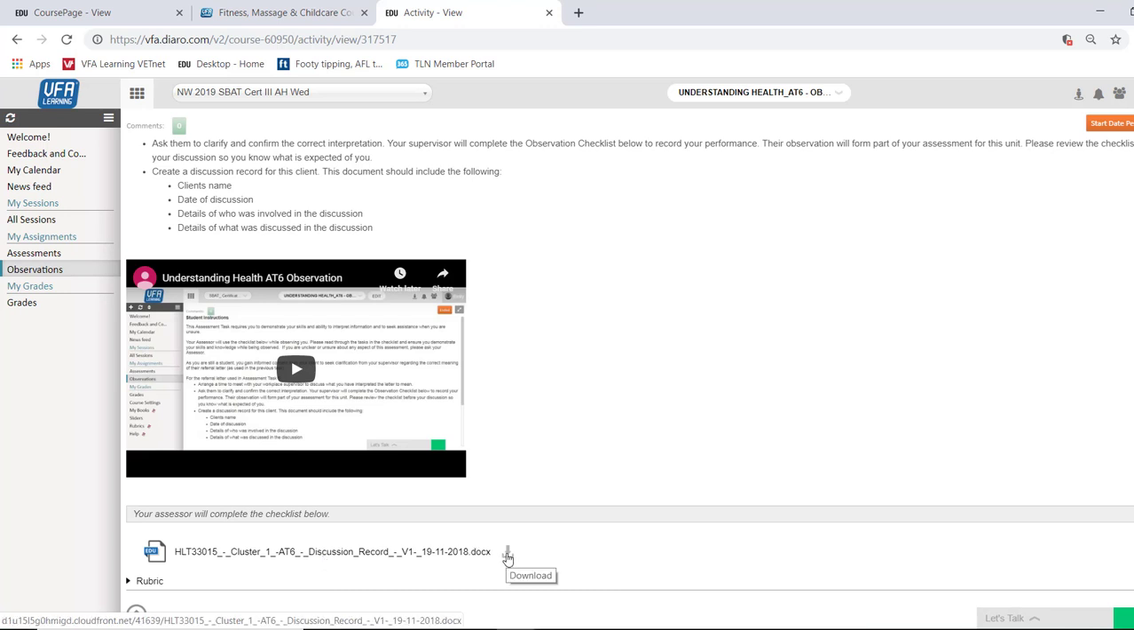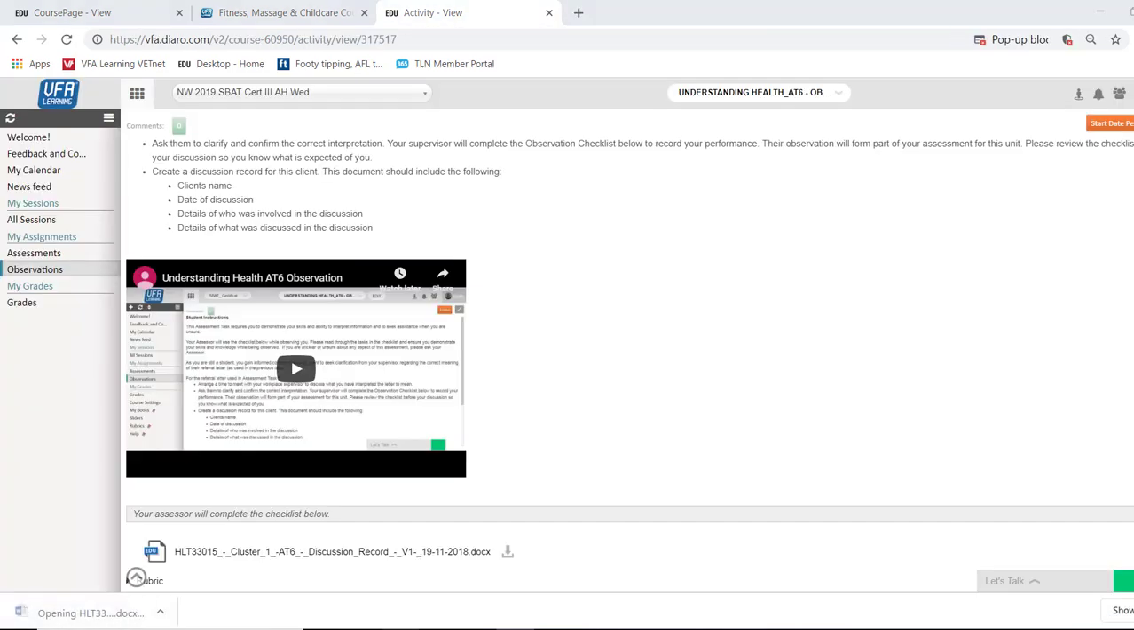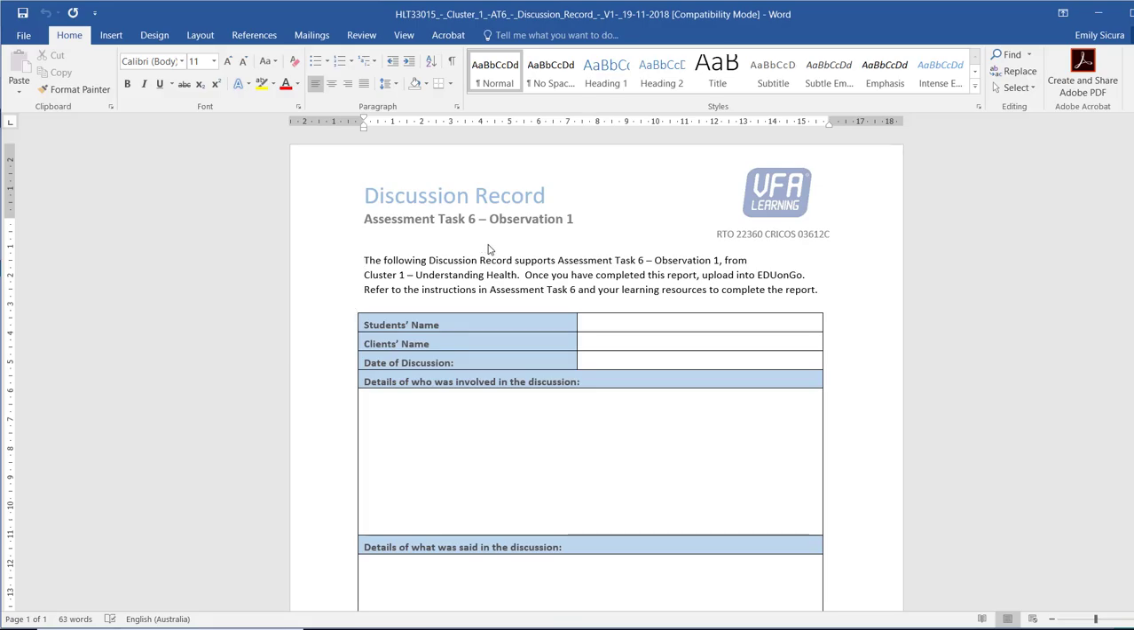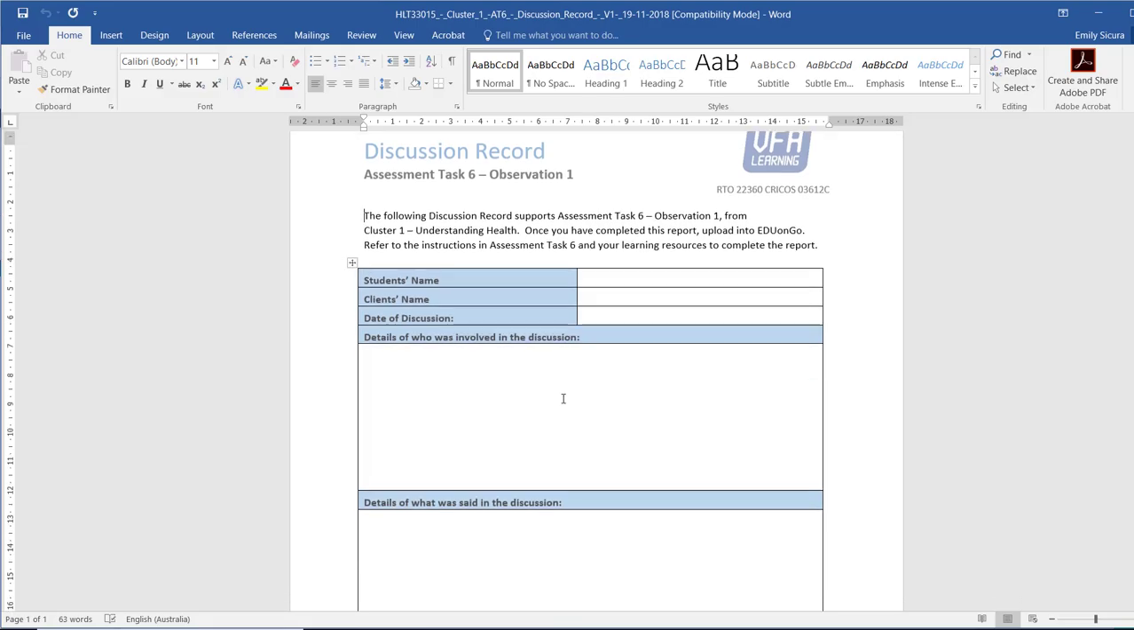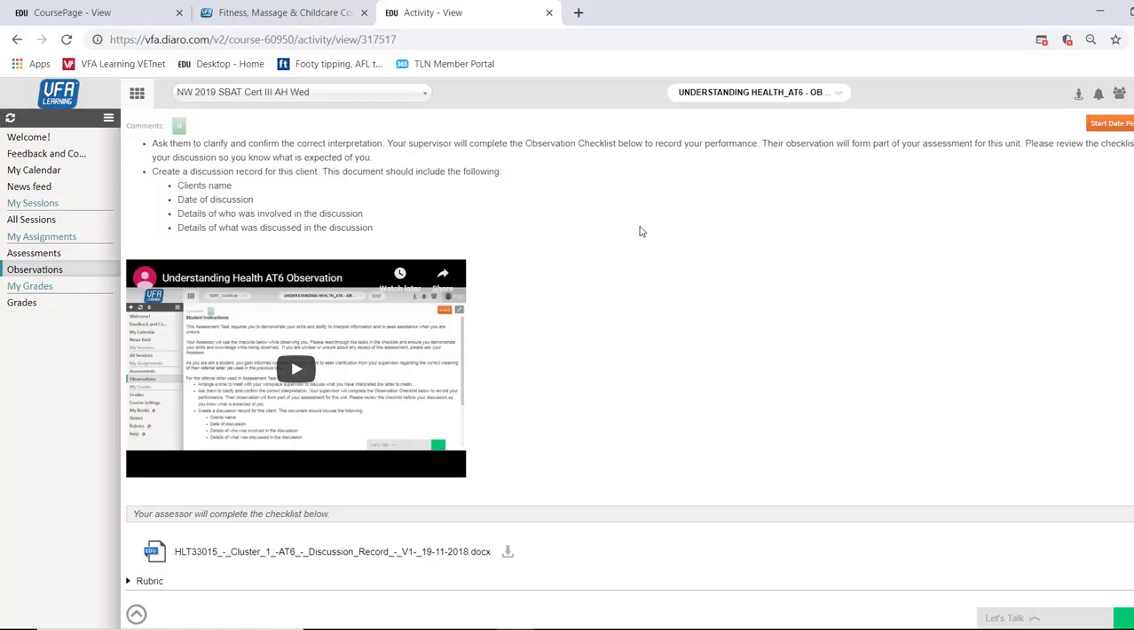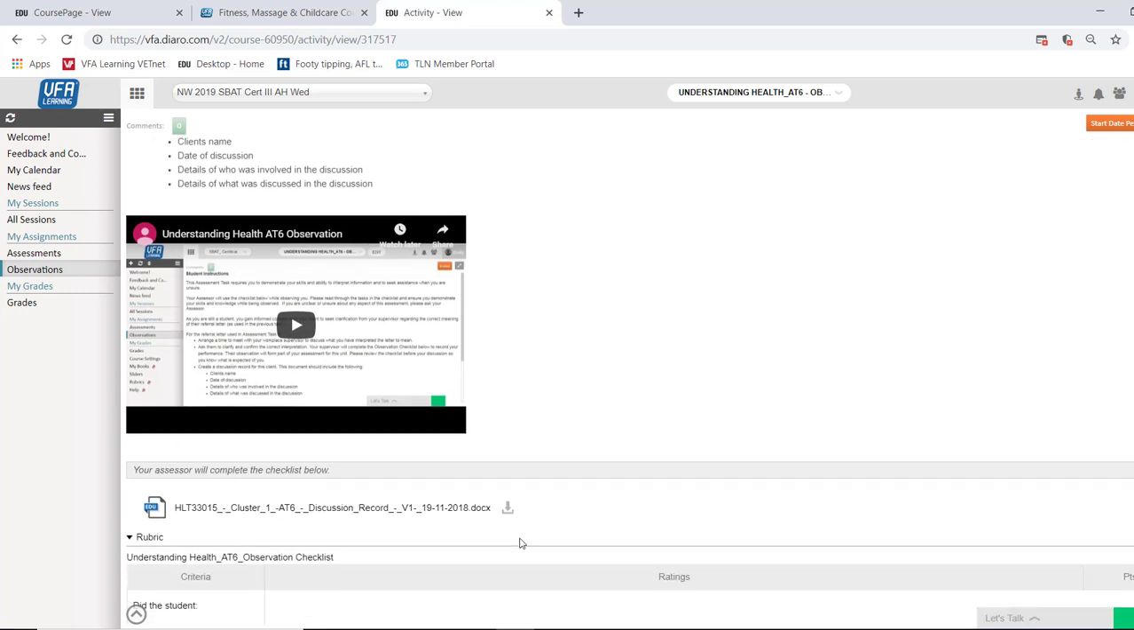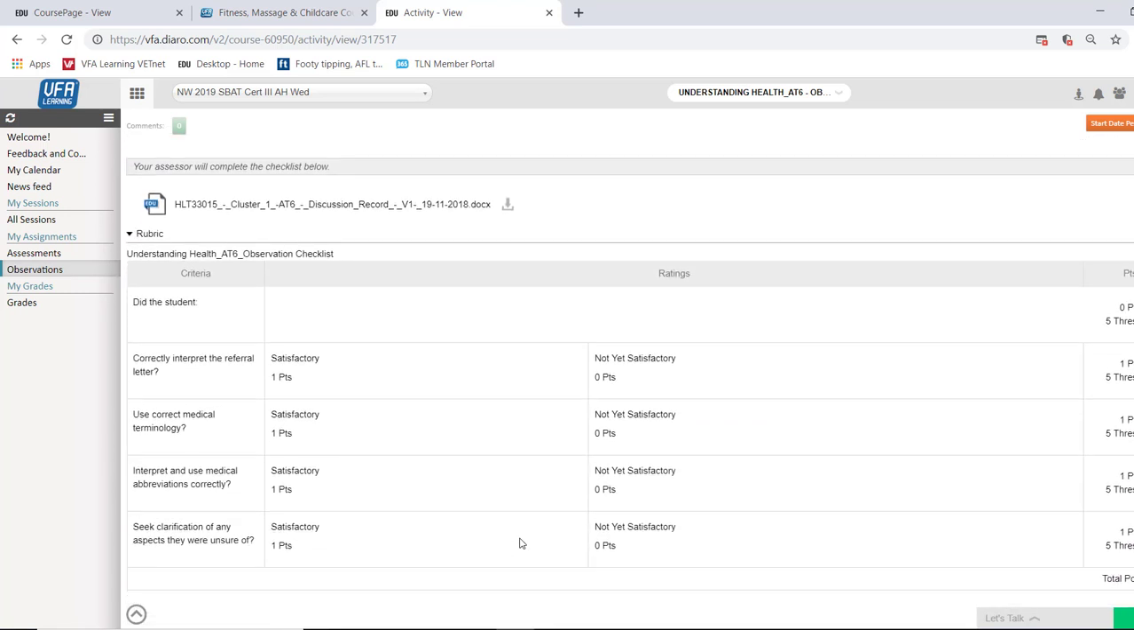So if you click on this little box here, that'll allow you to download it. And then we can open it up and you'll see the template that's to be used for that. The other thing to familiarise yourself with the observations is down here where it's got rubrics. So if you click on rubrics, you'll be able to see a checklist, again, of what your trainer is going to be looking at. To make sure that in your observations you are covering each of these.